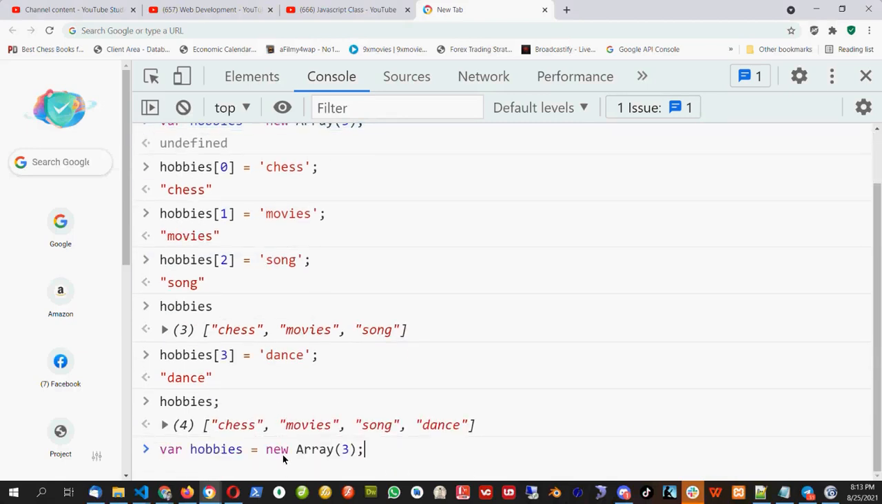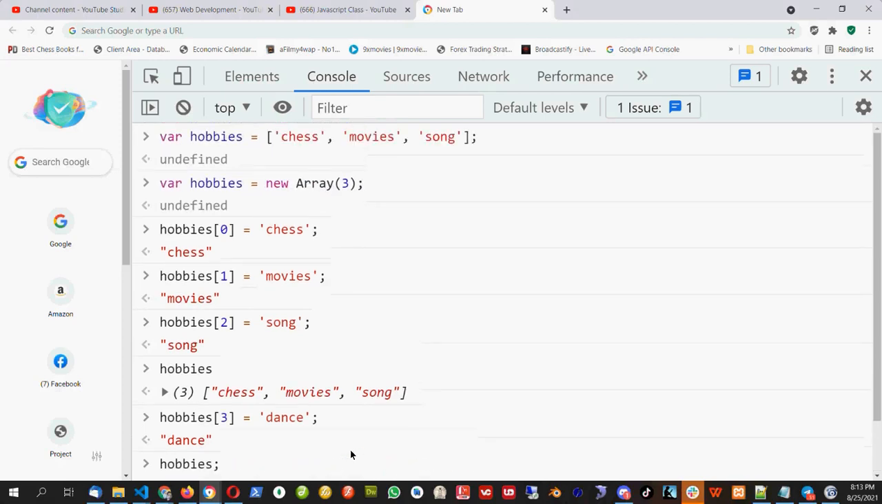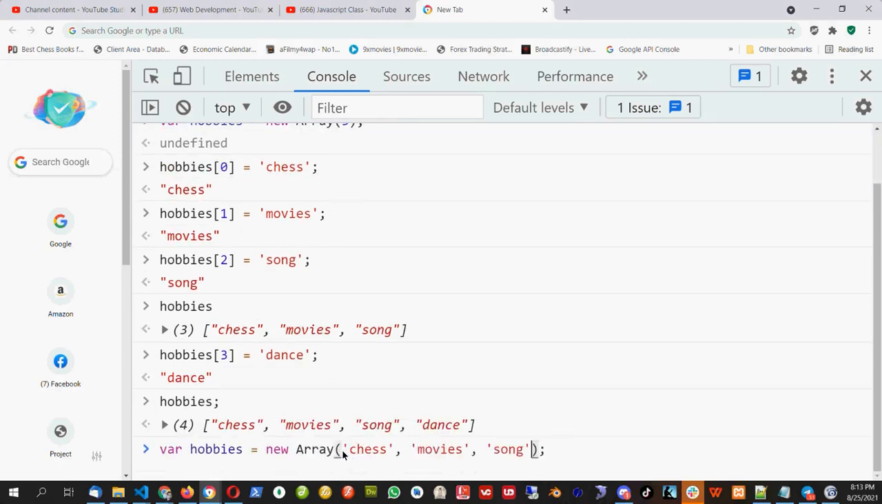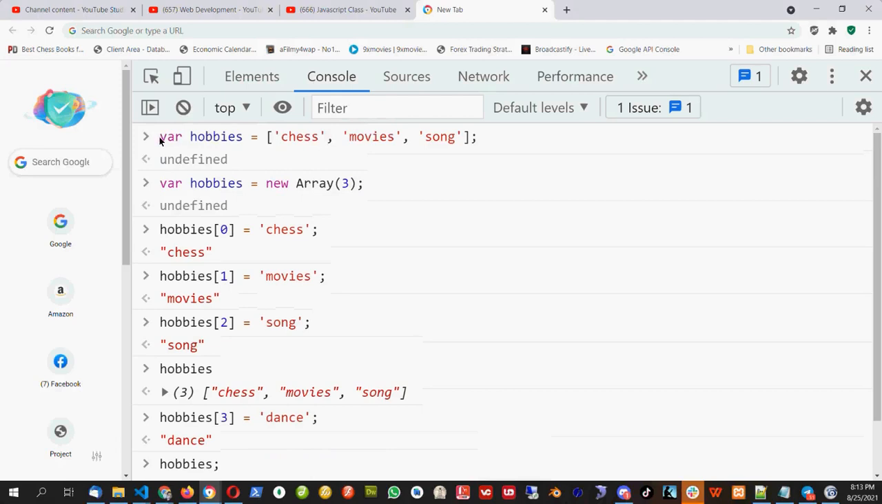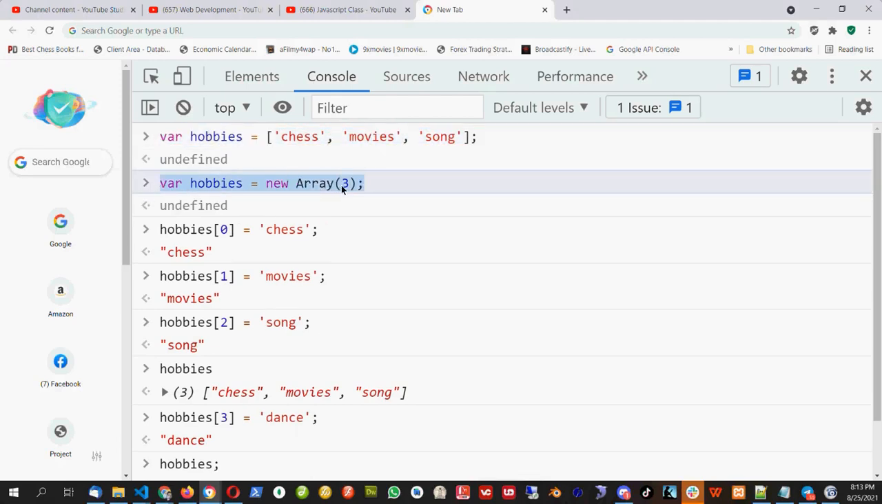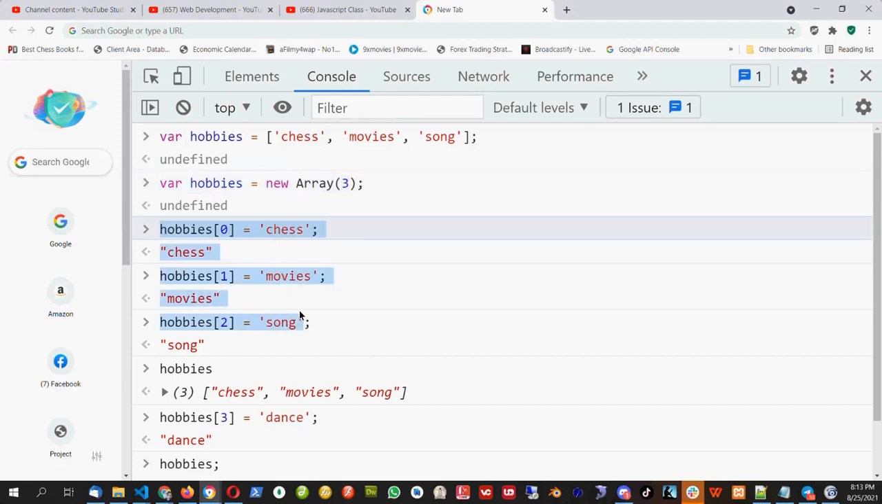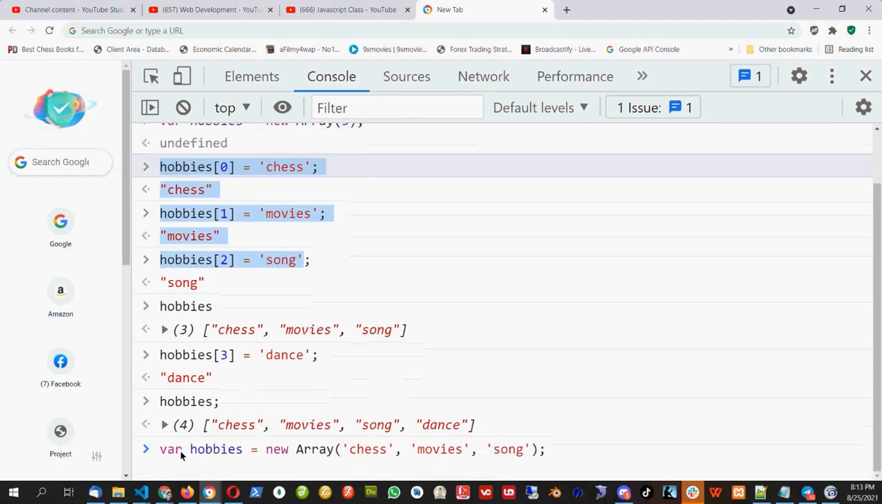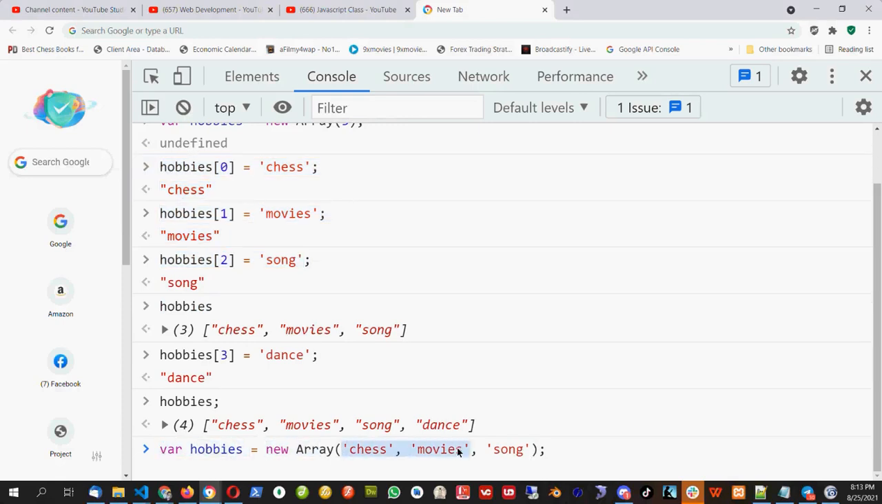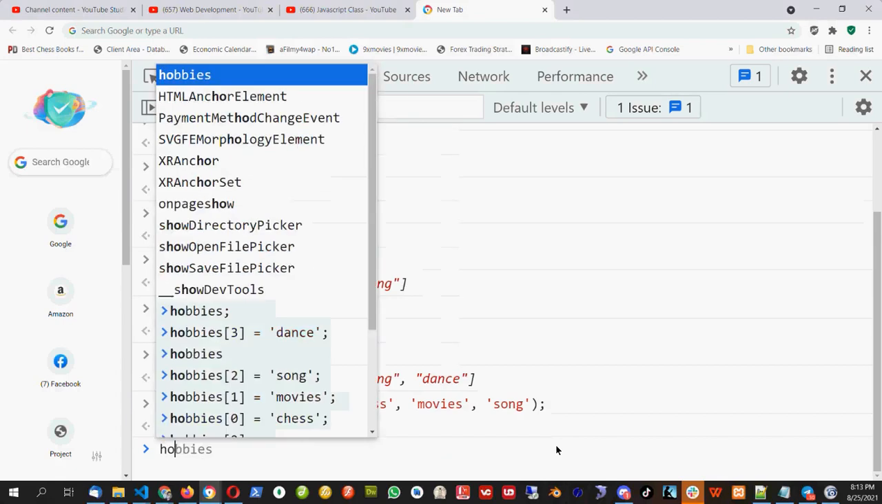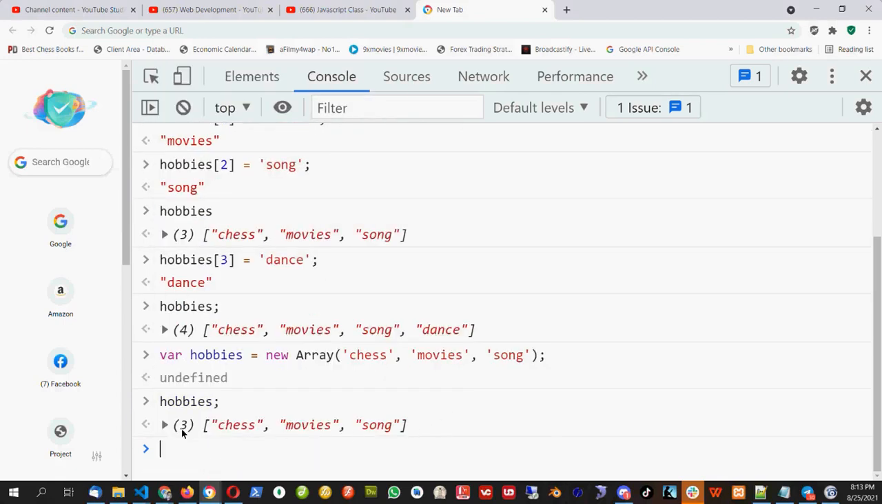Let's see the third way of creating the array. So instead of passing 3, I will pass these values here inside the array. So first is directly I write the rectangular bracket. Second is I create a space by putting 3 number here, and then I create 3 values separately. And the third way is to create the variable and saying new array, but I put all the values here. And when I check hobbies, I see all values are here.